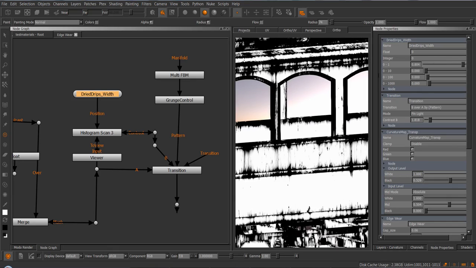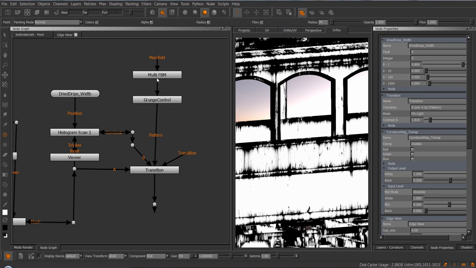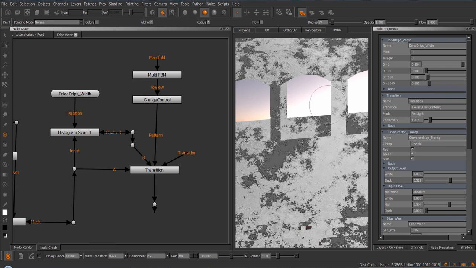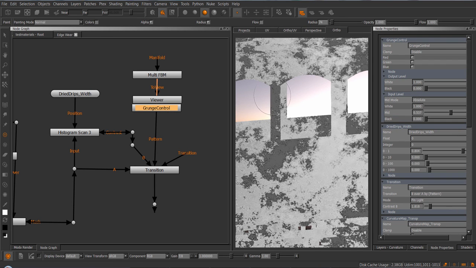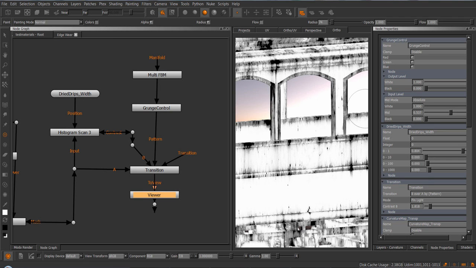So I have the position of the histogram scan mapped with a float node, so I can easily control this. I also changed the previous vector FBM here, and I just made a multi-FBM, which is a nice complex procedural. It allows you to add some sort of grunge effect, and I added a levels here, which will help me as well to control.